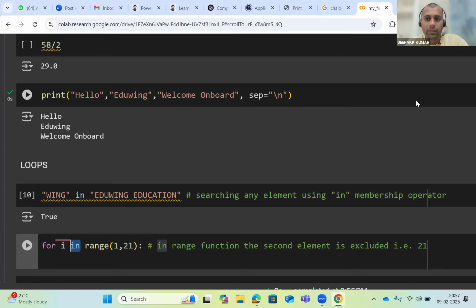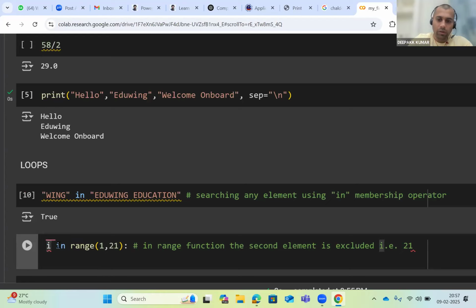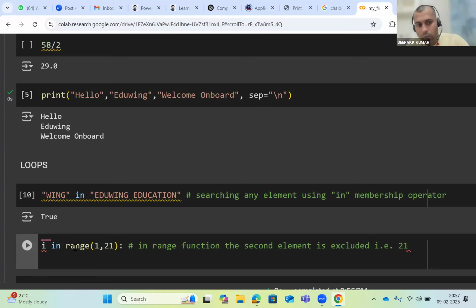Yes, guys. What is the meaning of "in" here? Is this "in" the same as the previous "in"? Suppose I remove "for". Now, is this "in" the same as the previous "in"?